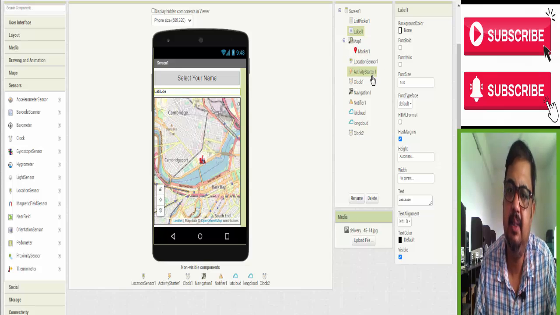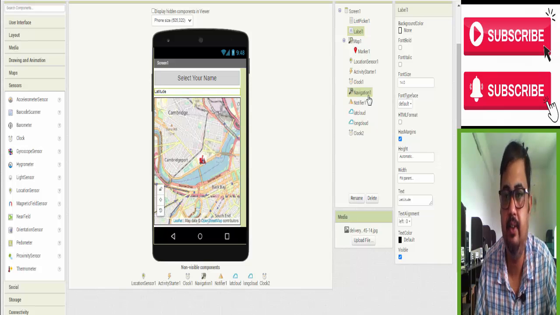I take an activity starter, although the function of the activity starter is not used yet, so you can use it or not, no problem. But we have to use the clock. We use clock 1 and clock 2. We take a navigator, navigation 1, but the navigation purpose is not shown in this tutorial. The navigation purpose is shown in my part 2 video.